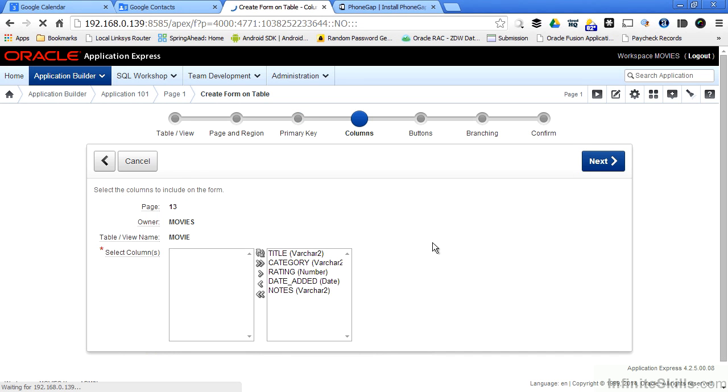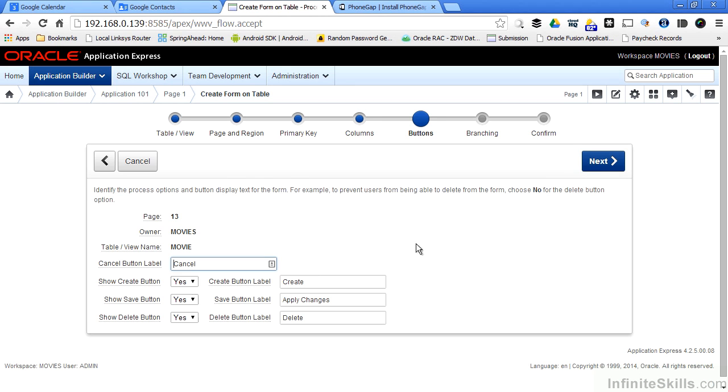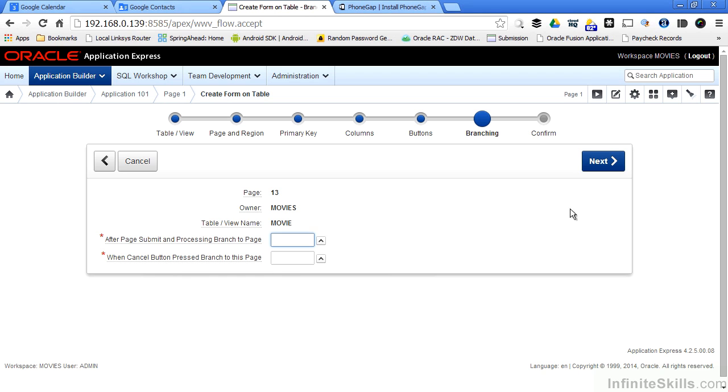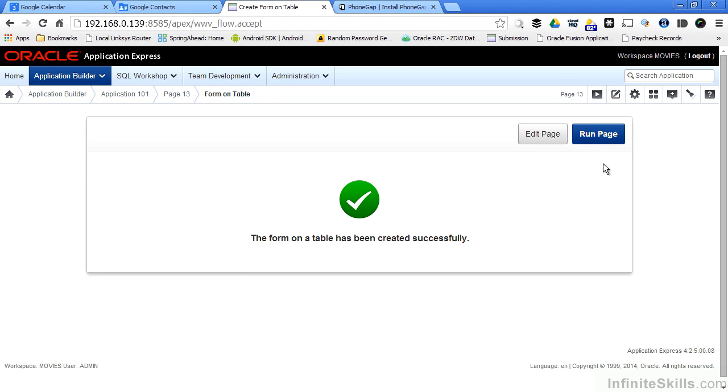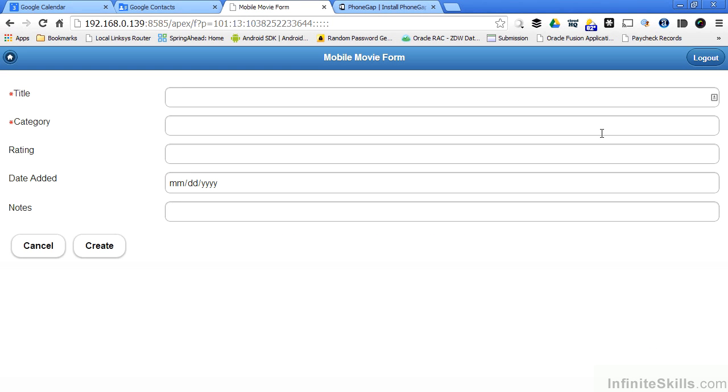Again, Oracle is smart enough not to include Movie ID as a column that I'll want to see on the table. I can specify if I want to show Create, Save, or Delete buttons, what I want to label the Cancel button. Leave all the defaults for now. Where do I want to branch? I'm just going to leave the standard page for now. And my confirmation screen.